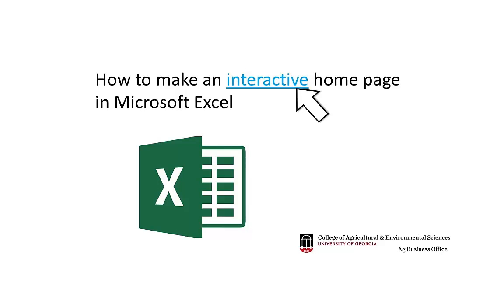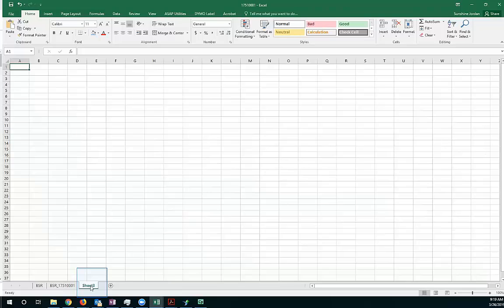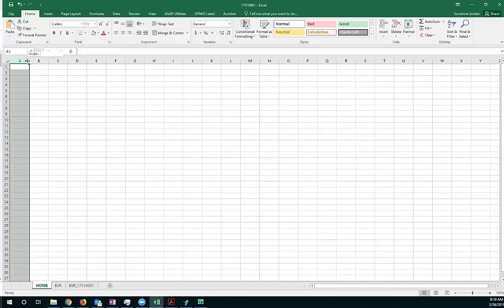In this tutorial, we're going to make an interactive home page in Microsoft Excel. We'll start with a workbook that already has a couple of sheets. To add a sheet, we'll click the plus button, then right-click and rename. We'll just rename this one Home, and then we'll drag it to the front of the sheets. I just want it to be first, so I'm going to drag it right up front there.